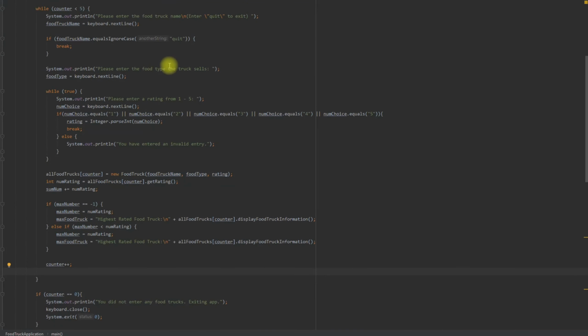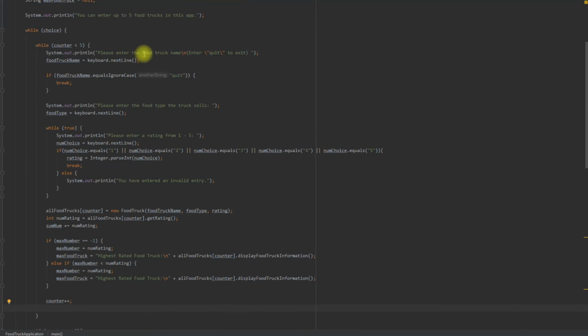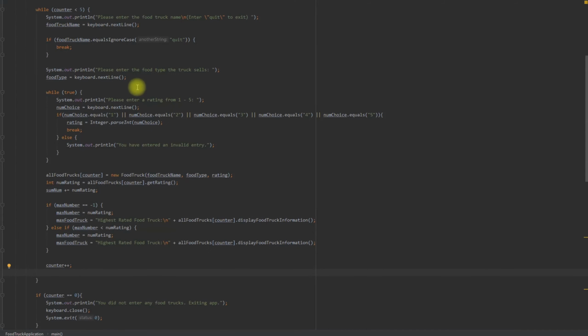If they do not press quit here, let's see, it goes straight into the next one. It enters the truck name, and then the food type, enter your rating, and here I did a while loop to see if it's going to be equal to 1, 2, 3, 4, or 5, just in case they put in a string or anything weird. I used the nextInt for the number choice. I tested the conditions here, and if it is equal to that, then I converted it back into a number rating, and that broke out of this loop.